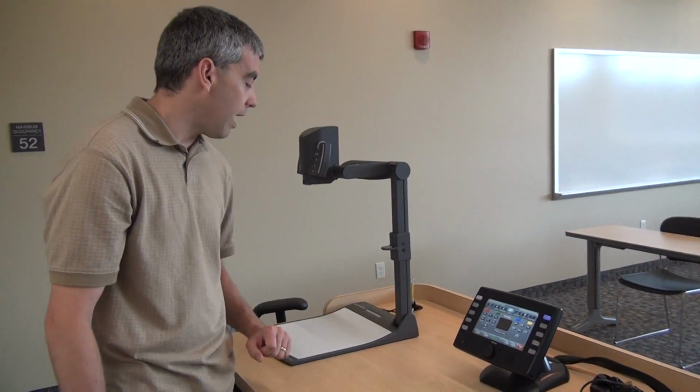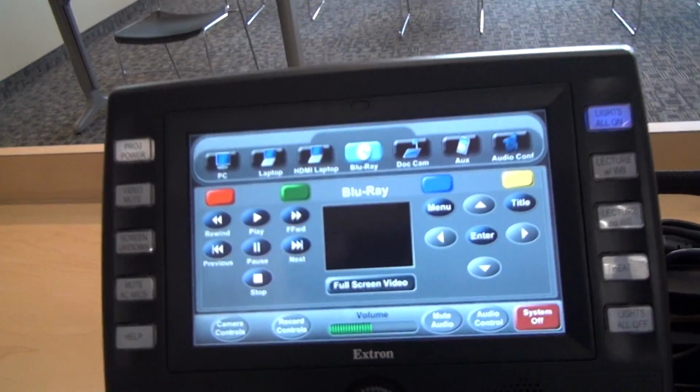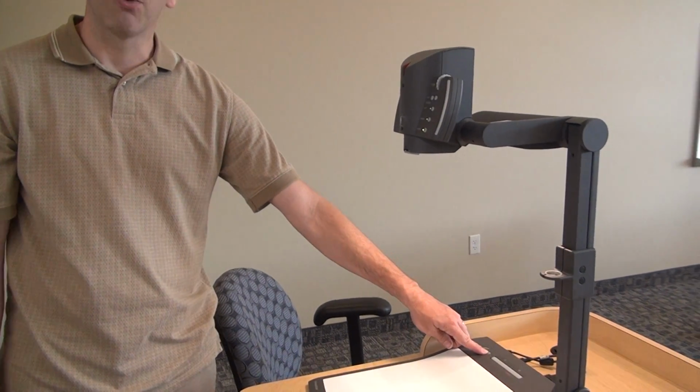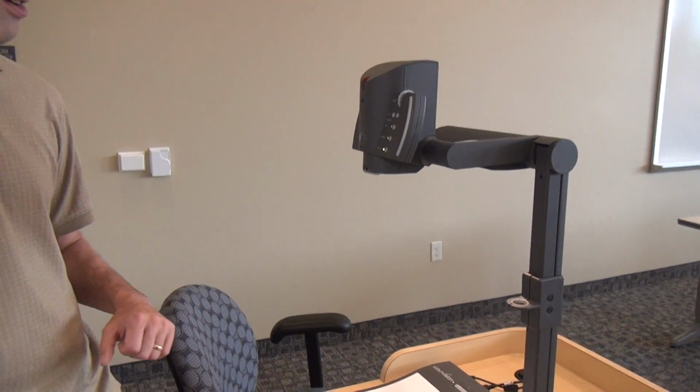The next thing we have is our document camera. It's here on the left-hand side of the desk. The power button is in the back of the unit. I'll press that button. The green light will blink for about 3 or 4 seconds until it's ready.